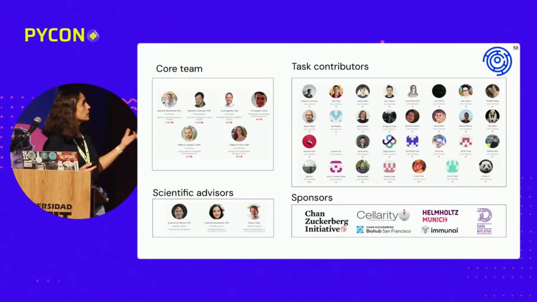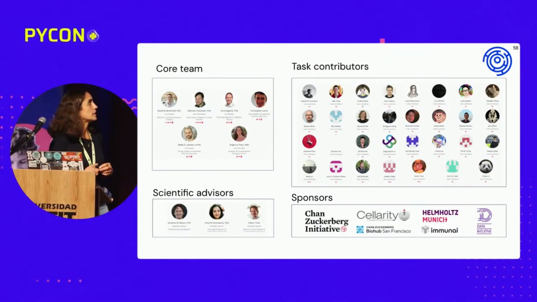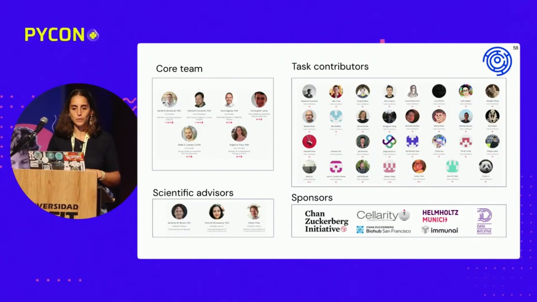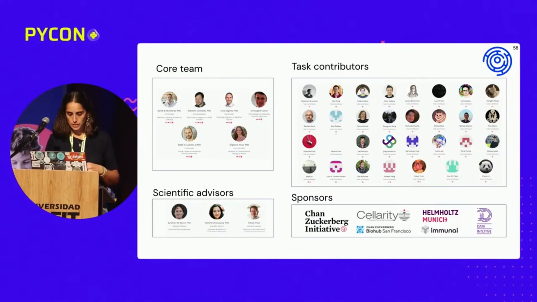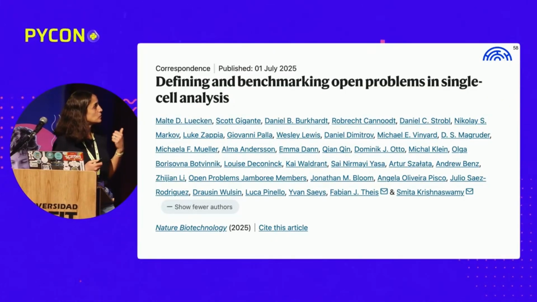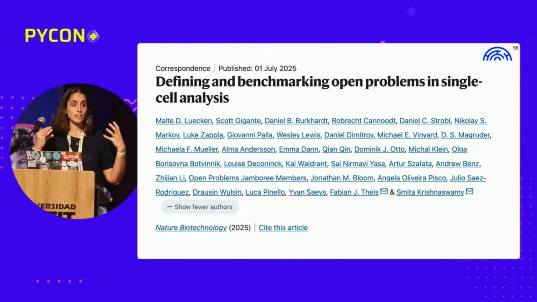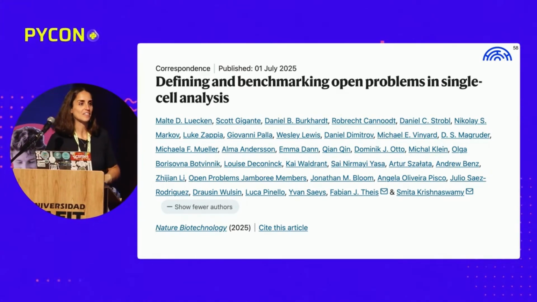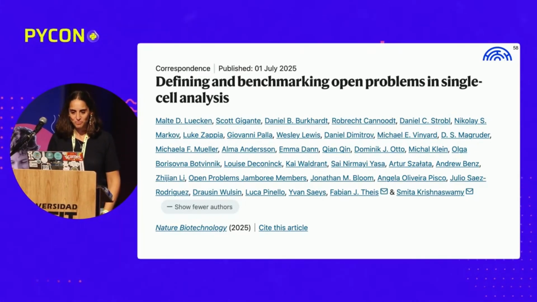I'm part of the core team. I'm by no means the main driver. All these fantastic people on the box in there have done the majority of the work. We have the task contributors. We have scientific advisors and sponsors. And it just so happened that the milestone we were very much waiting for, a publication that people can cite about having a platform, came out on Tuesday. So I wanted to give a shout-out to all the work that got done.